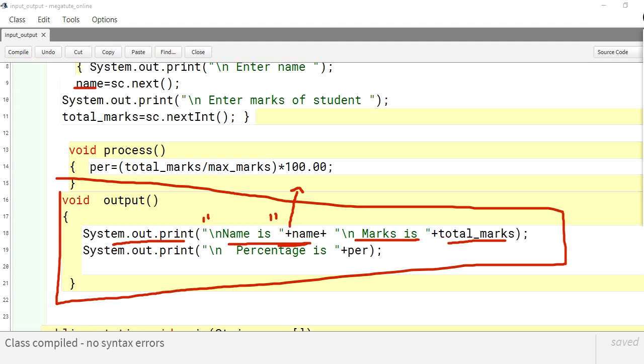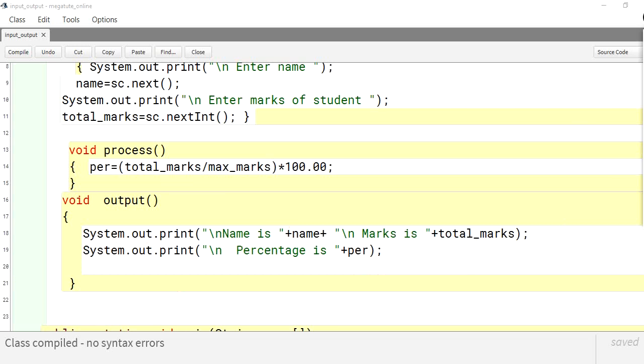So for that reason only, first name will print, and then marks will be printed on the new line. Although you have typed it on the same line, because of this \n, which means new line, this is going to be printed on the next line. And then on the third line, because this is again starting from the \n, it's going to show you the percentage. So these are the three methods of my particular Java program: the input, the process, and the output. Now, what do we do in the main method?